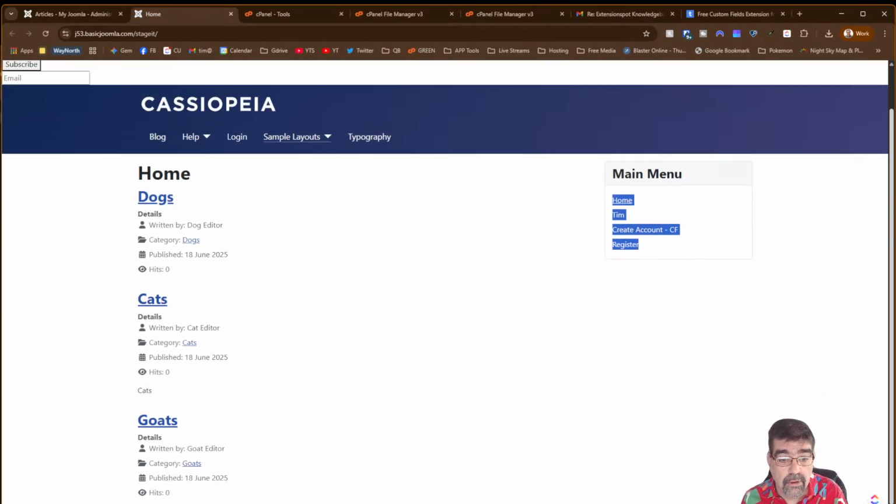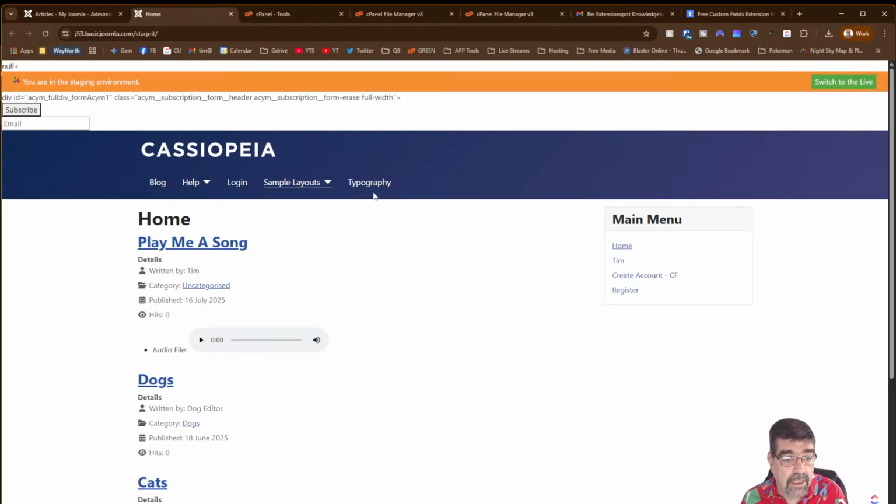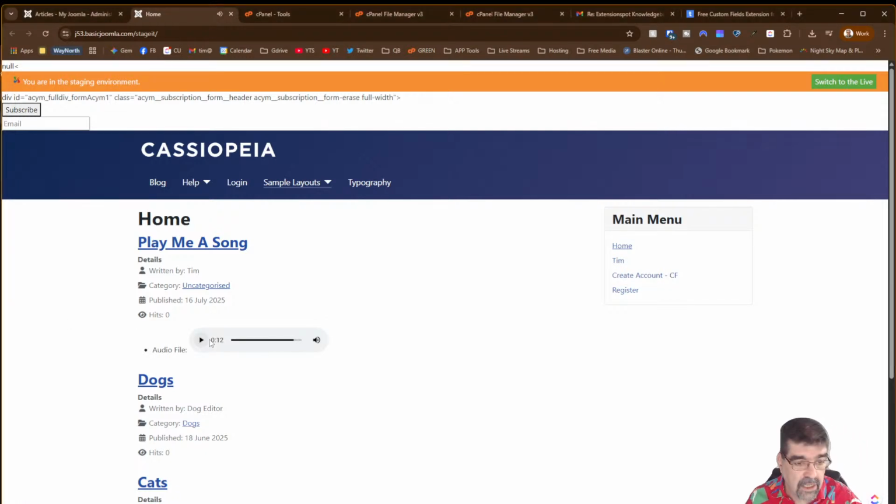We'll go home. We will refresh. And now see this article here, Play me a song. Here is the audio file in the player right here. We should have the tag of the custom field showing here, but anyways, okay, so there we go. So that is a nice way to add a single audio file to your articles.